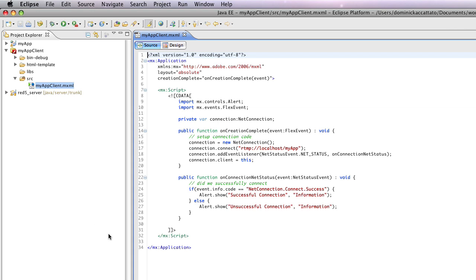And if you have Flex Builder installed, it will open up. If you don't, you could still open it up in an XML editor, but it needs Flex Builder to compile, or you would need the SDK.